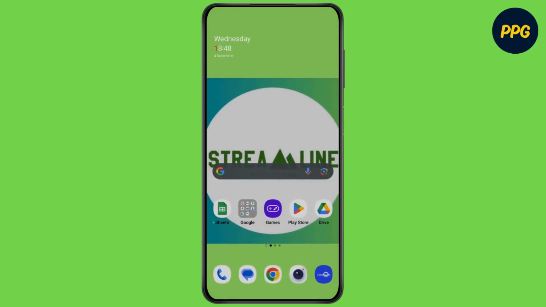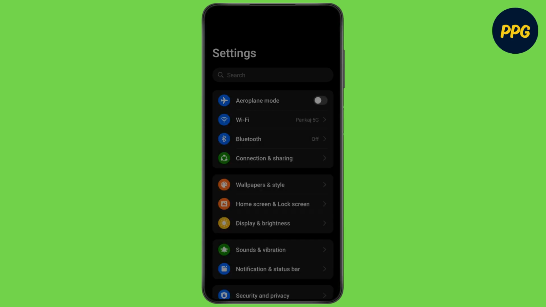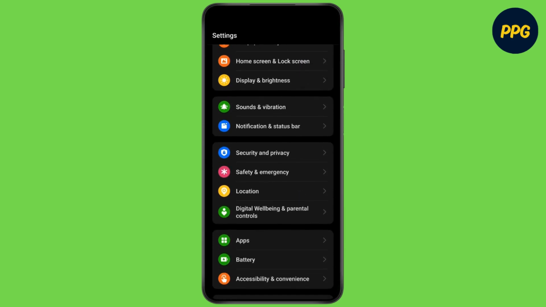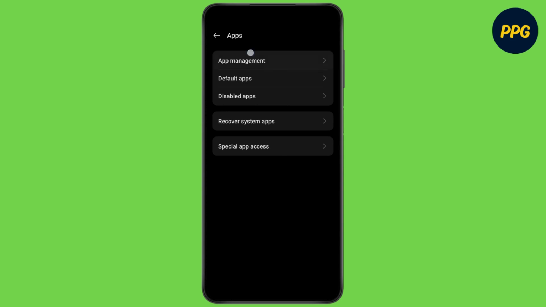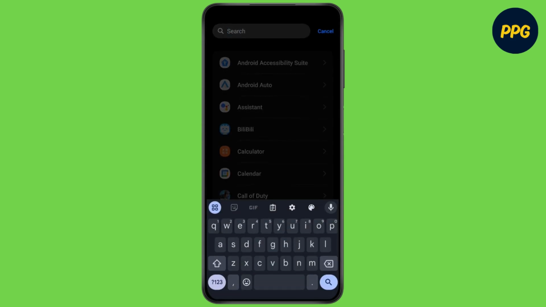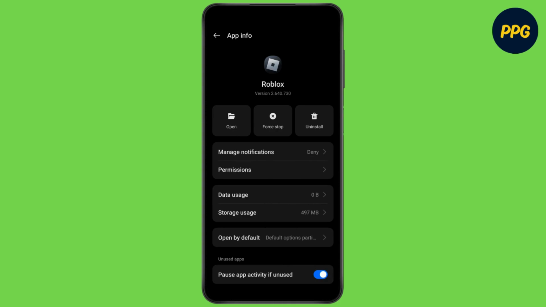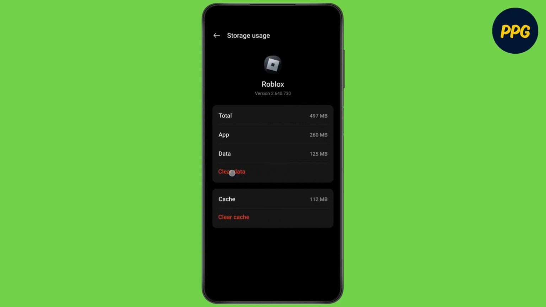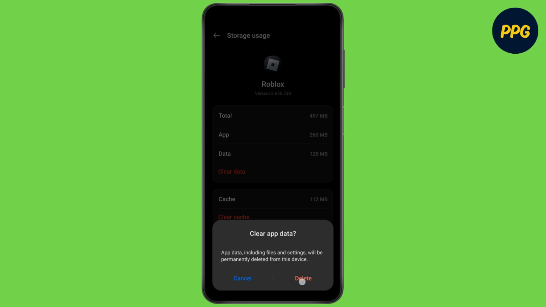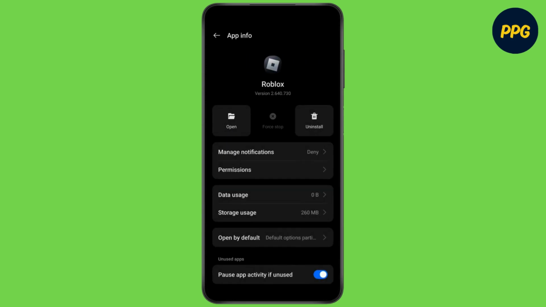Now head to the home screen and open up settings. Now scroll down and click on apps. Tap on app management. Now find Roblox. Now click on force stop. Go to storage usage and tap on clear data. Now tap on delete. Now restart the application.